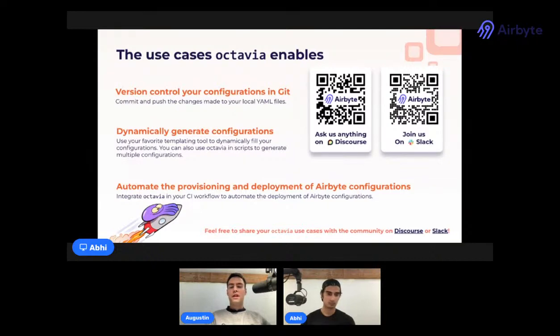You can also dynamically generate configuration. With your favorite scripting or templating tool, you can generate hundreds of configurations and use the Octavia apply command to create these hundreds of integrations. And finally, if you install Octavia on your CI/CD platform, you can automate the provisioning of Airbyte really simply.